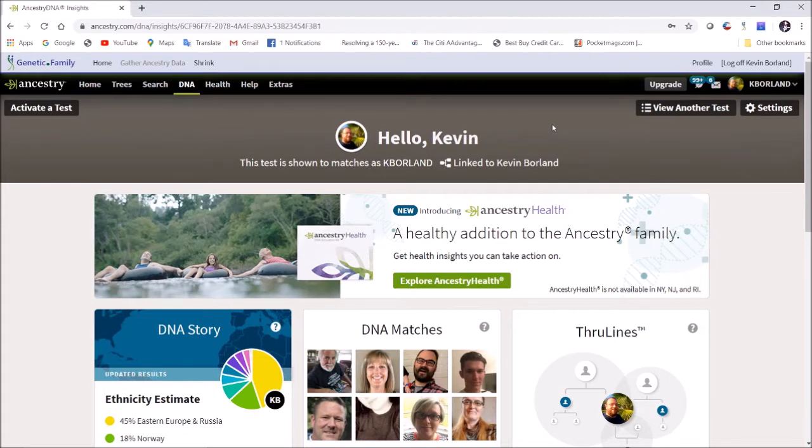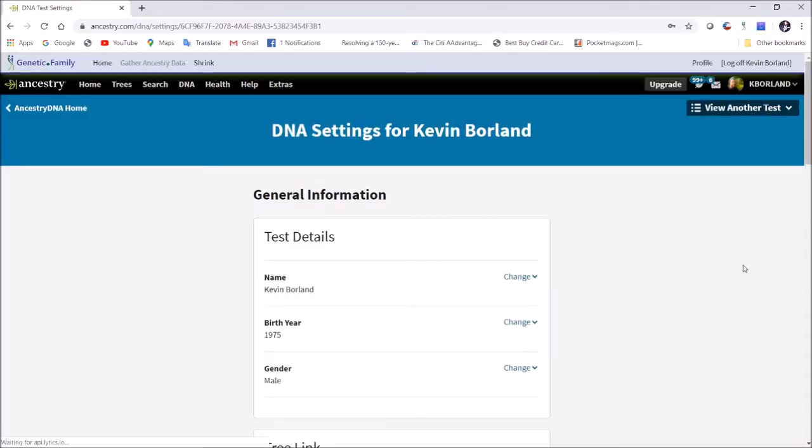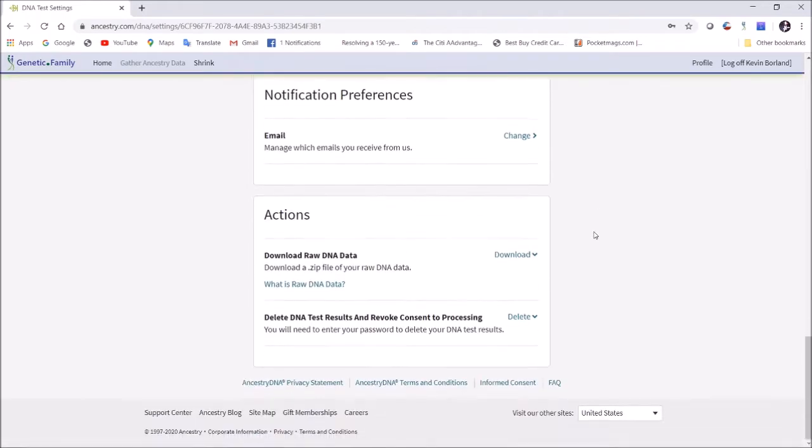Okay, so we can confirm that this is the correct kit because it says that this is the test shown to matches as K. Borland and linked to Kevin Borland, and that's me, and that's the kit that I would like to upload to Borland Genetics. So I go to Settings, and this takes me to the DNA settings for Kevin Borland, and that is for the kit for Kevin Borland. So we're going to scroll all the way down to the bottom, and you will have some actions. And the action we want to choose, of course, is download raw DNA data.